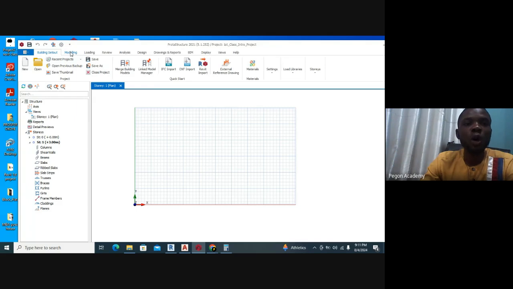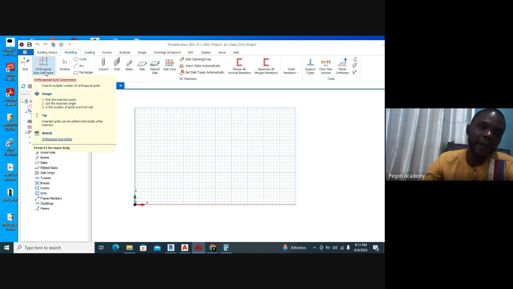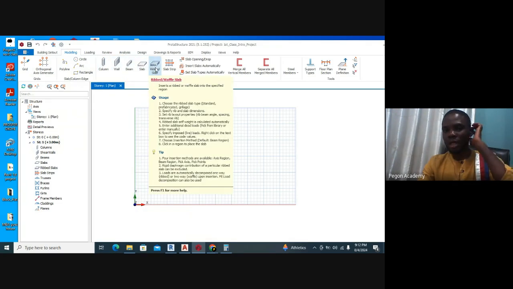So after the building setup tab, we'll have the modeling tab. Under the modeling tab, this is the orthogonal axis generator. This is where you can model your drawing directly in Protastructure instead of importing from AutoCAD or Revit or any other software. You can actually model the structure in Protastructure itself using the orthogonal axis generator. Now you have your drawing tools here. Then you have your columns, walls, beams, slabs, rib slabs.